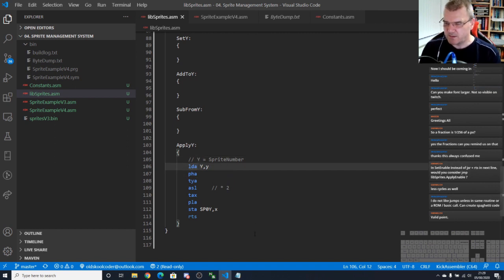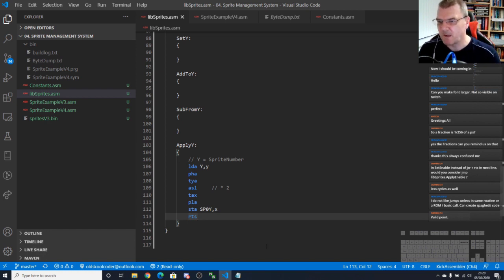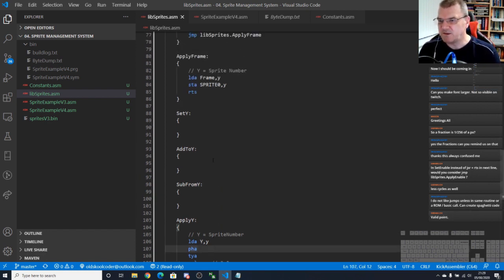So we load the Y value, push it on the stack, take the sprite number, put it in the accumulator, multiply it, transfer it into X, bring back our Y value, store it in SPY Y, X. Yep, that should do it. So let's do the set.